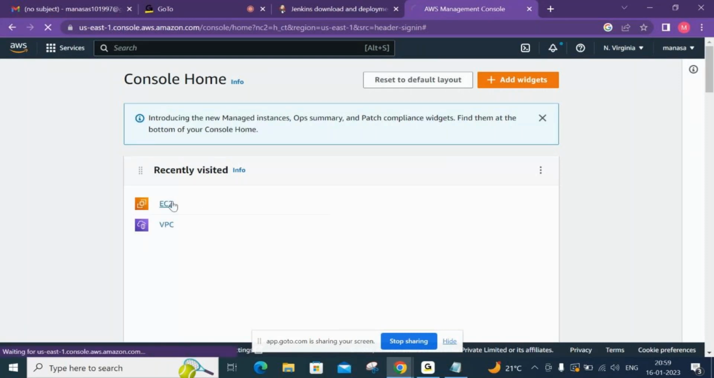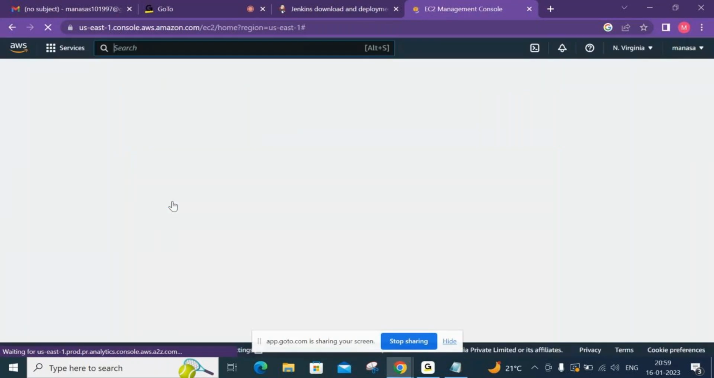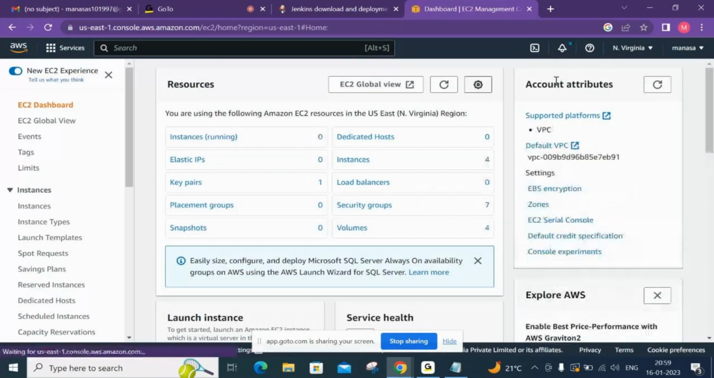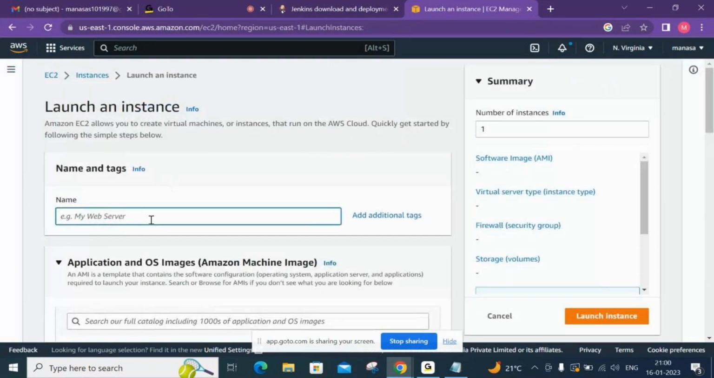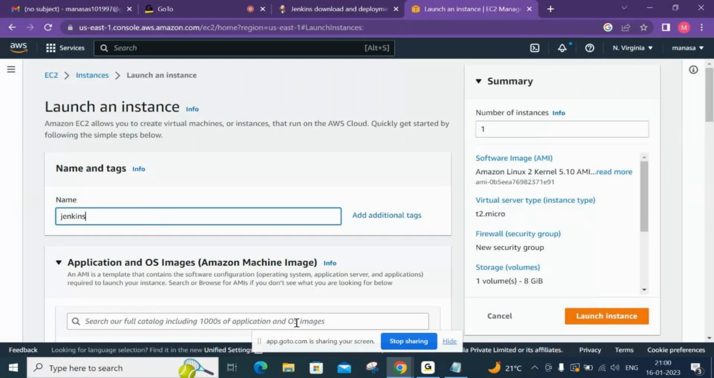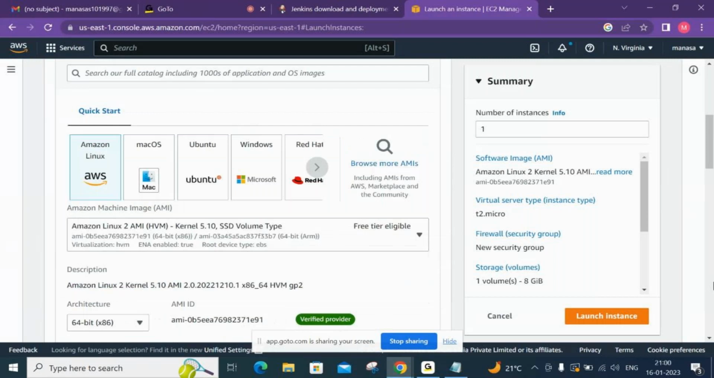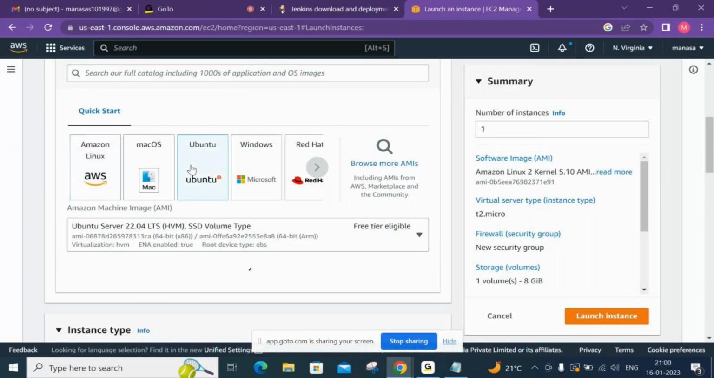Then you have to click, as you all know how to create the instances. I'll quickly show how to change the port number over here. Instances which are running, go to launch instances. Okay, launch the instance over here. Give it Jenkins as a name, and then select Ubuntu. Let us try with Ubuntu.